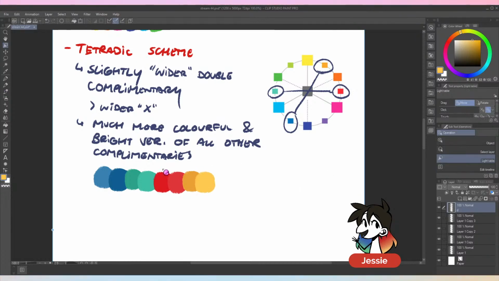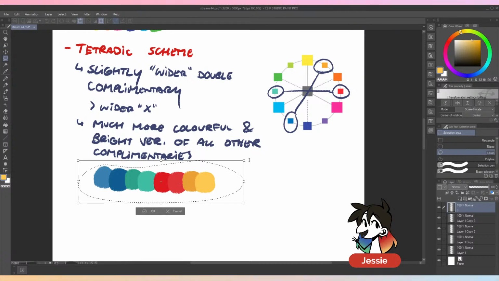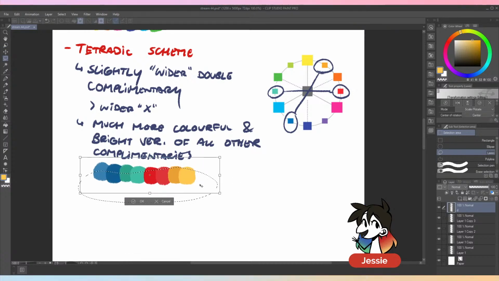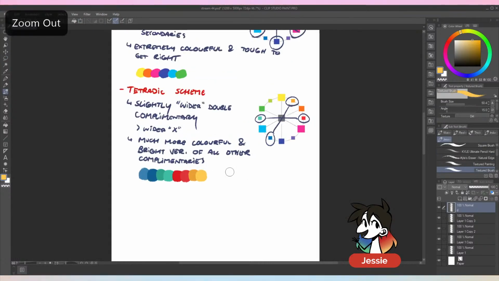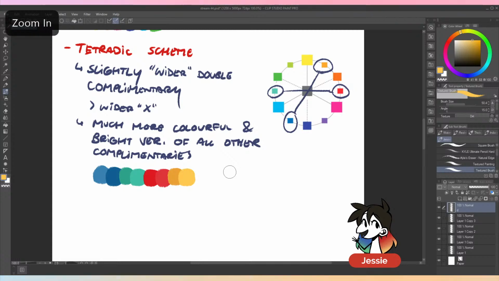Nope. I keep on hitting L for the lasso. On Photoshop, lasso and marquee are separate. So you have the marquee, the shape selections, and then the other ones.